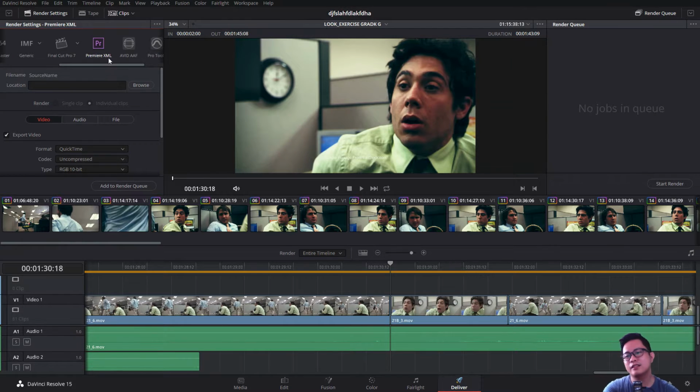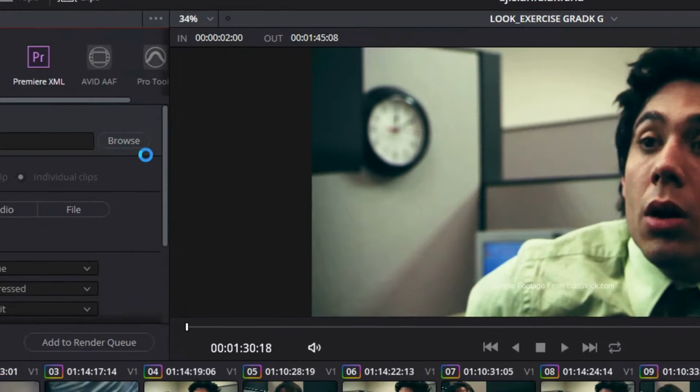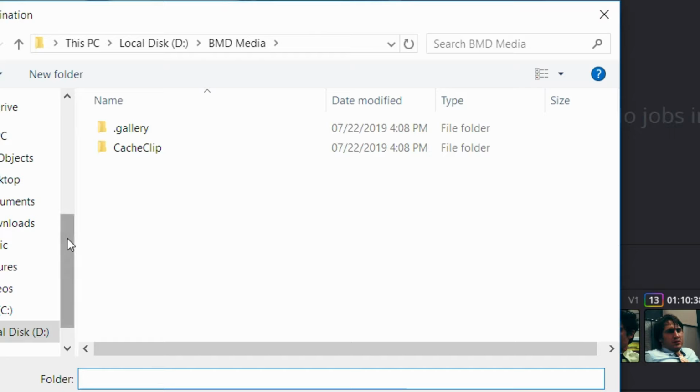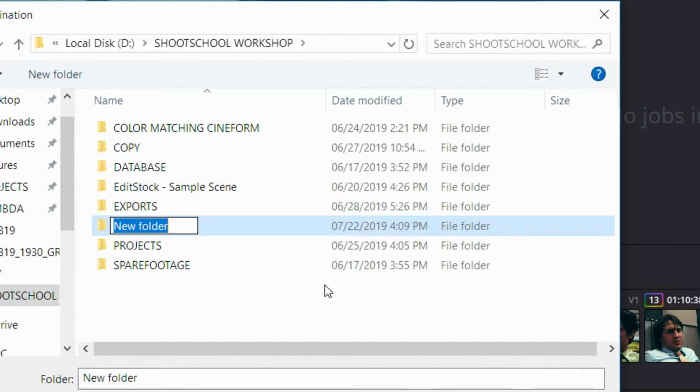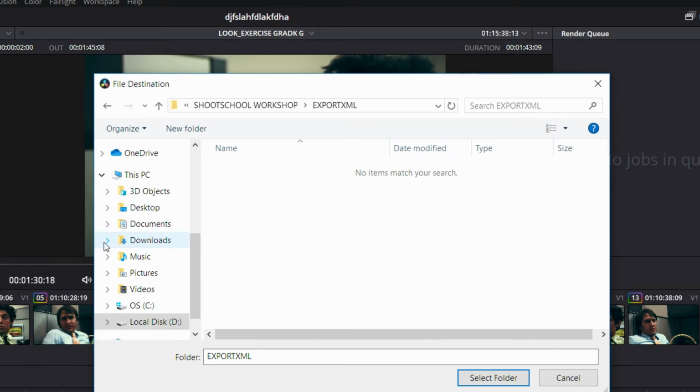So for example, for Premiere, export it to Premiere XML. How do we do that? Look for the folder where you want it to export, for example, the workshop testing folder. Then Export, Export XML, and from there we select that folder.